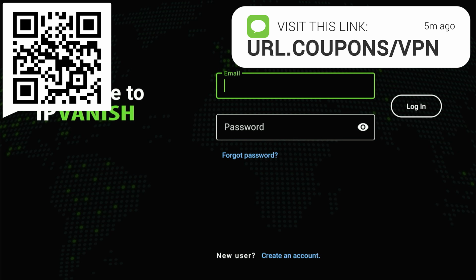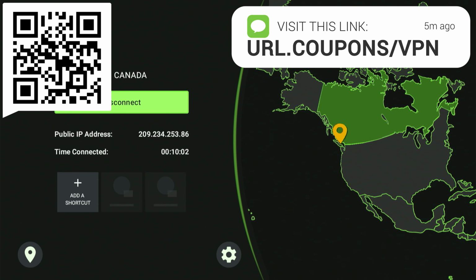Next, pick your plan. You can even choose just 1 month to try it out and see the difference for yourself. When you get it, they'll send an email with your unique username and password. Once you have that, your Fire Stick will be completely safe and secure. Now sign into the IPVanish app and choose Connect.